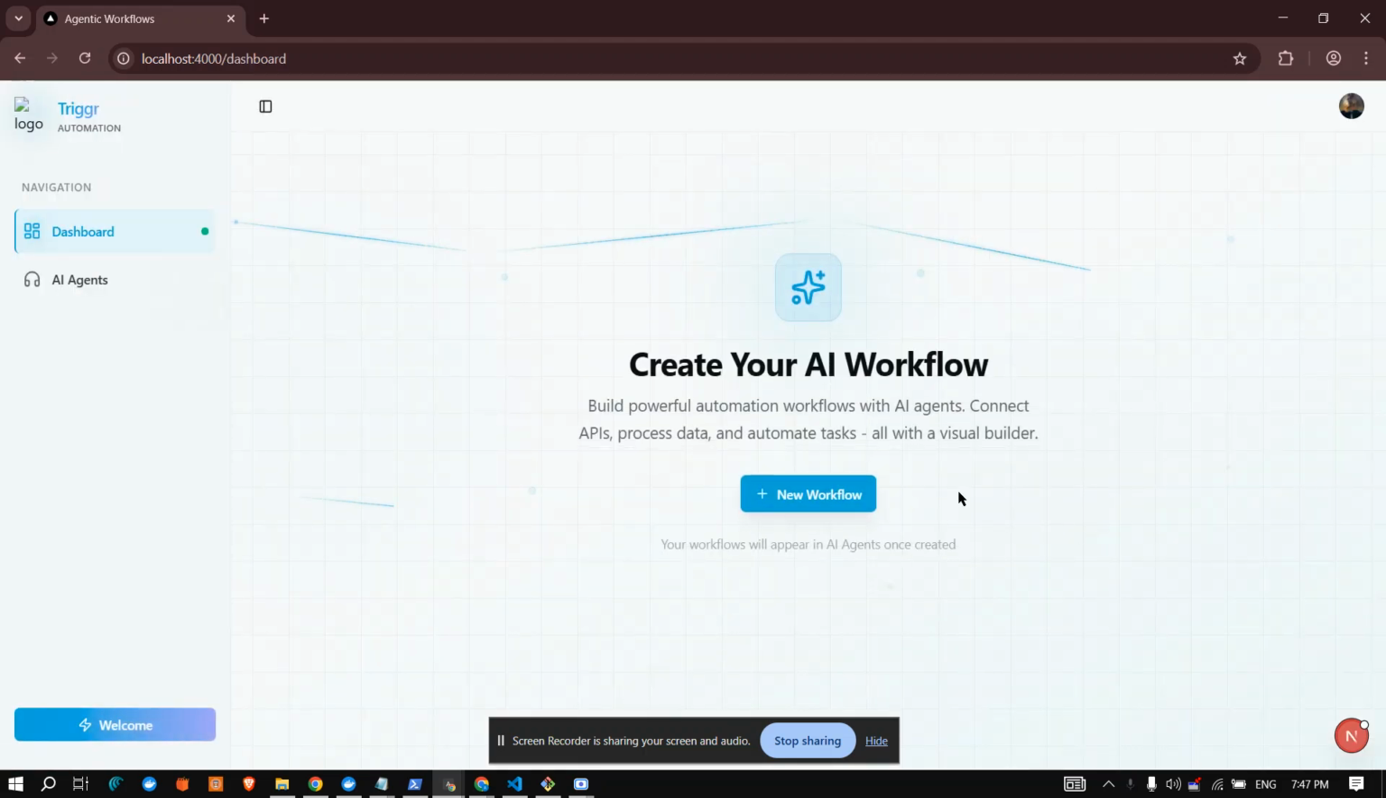Once we go to the dashboard, we can create a new workflow, or we can also choose one from our existing ones if they are present over there. But let's just create a new workflow.